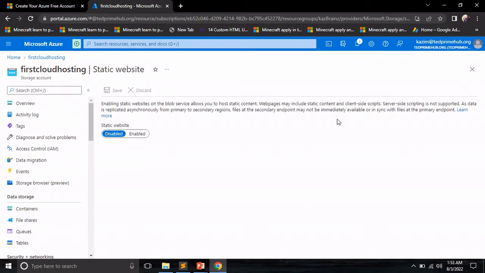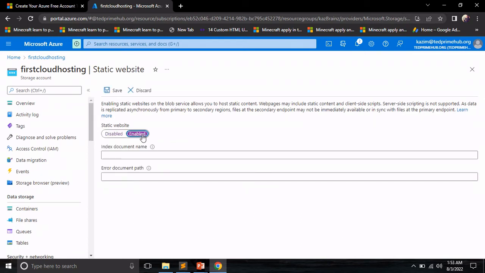So it's just for static web page. This tutorial is for static web page. So server-side scripting is not supported here. So we're going to enable it.